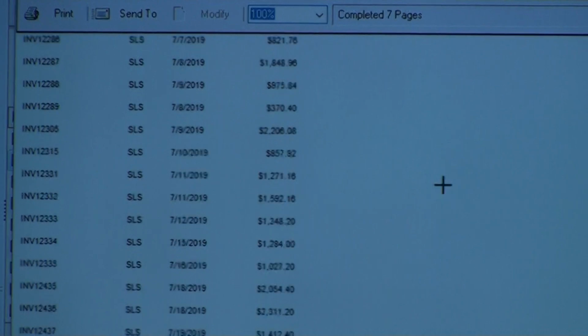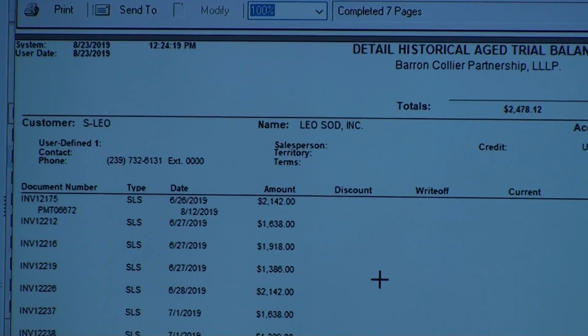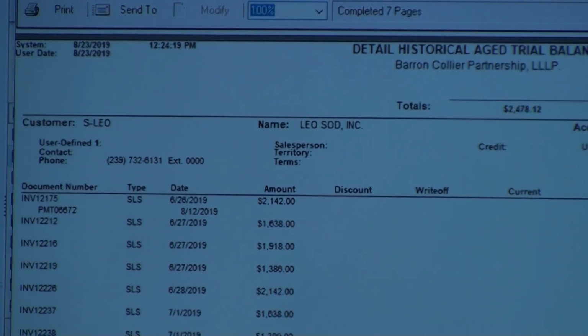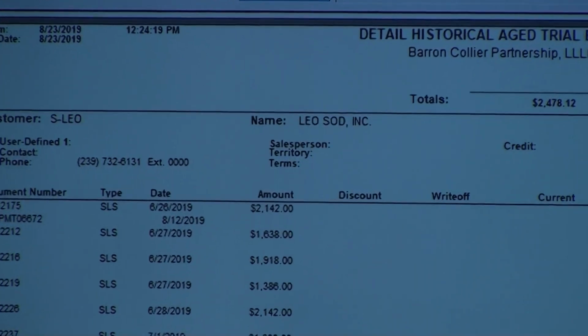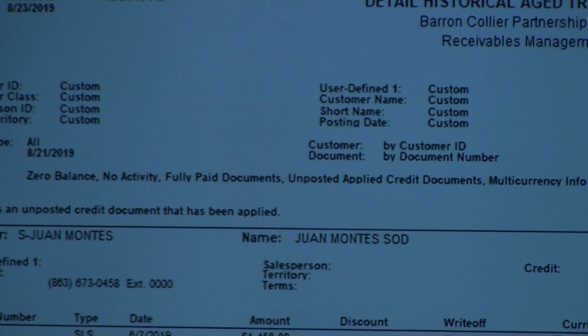Of course, we picked big customers that have lots of stuff, but that's okay, you can still see it. You don't have to work with it. What you'll see is, at the top, this is Leo, and then there's Juan.